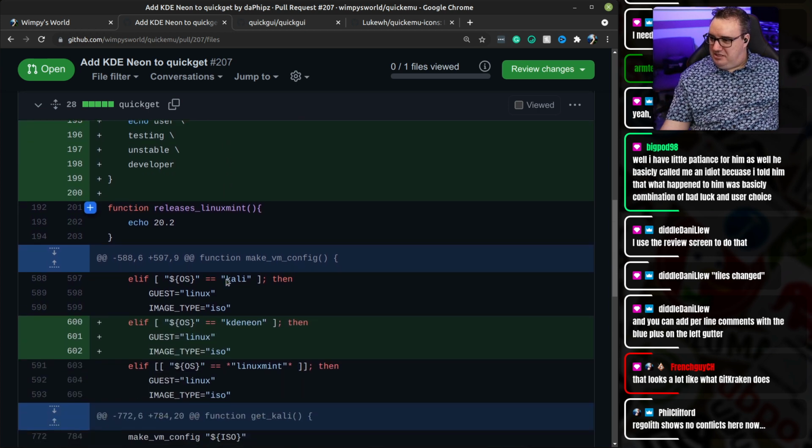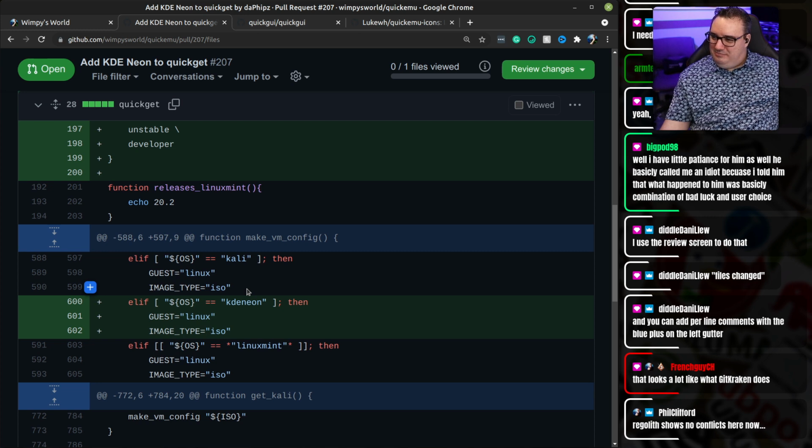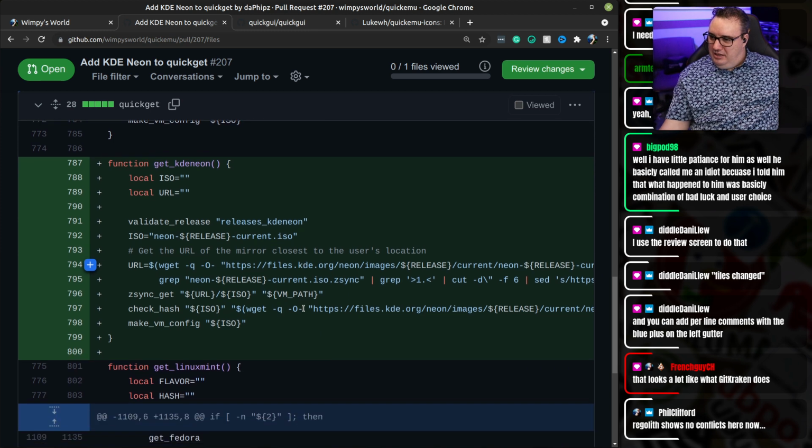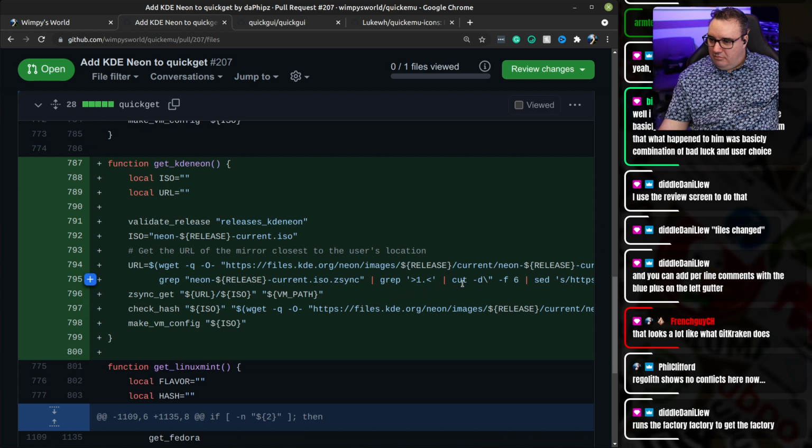factory, I suppose this is the bash equivalent of. It knows what to set up. And this is the bit that actually gets it. So, okay, that's all of the release validation stuff. How to get it. How to Z-Sync it. Is it only available via Z-Sync?